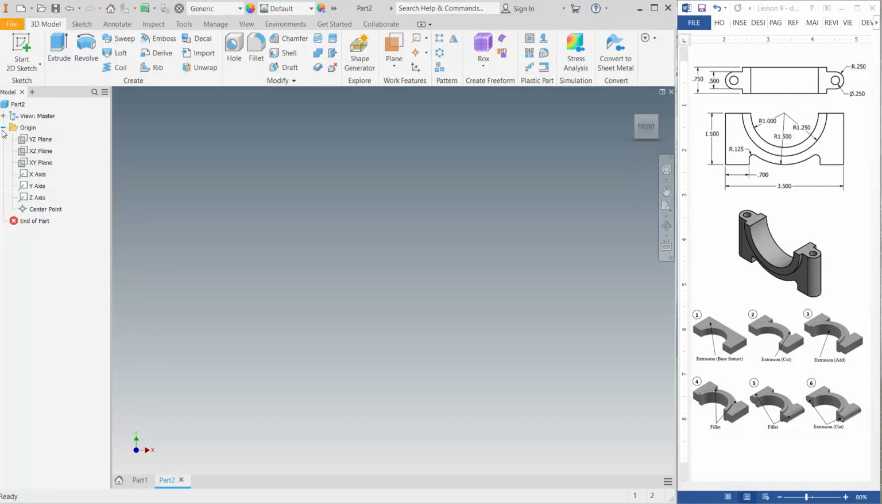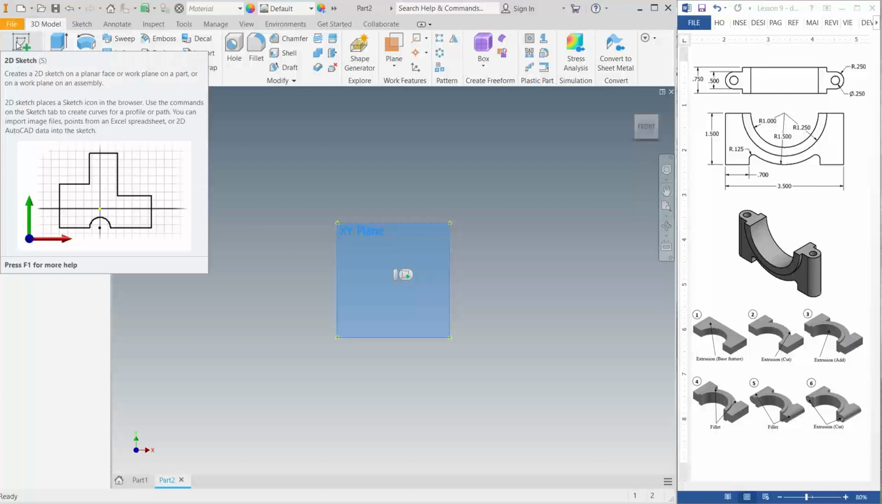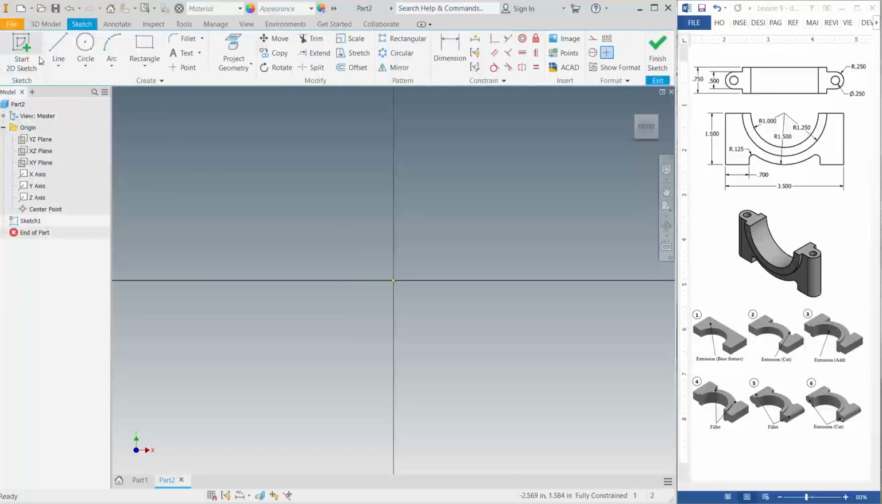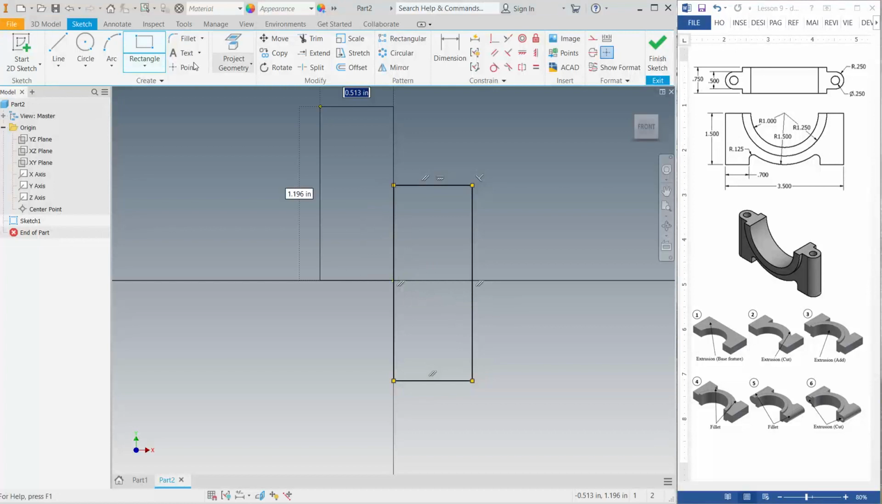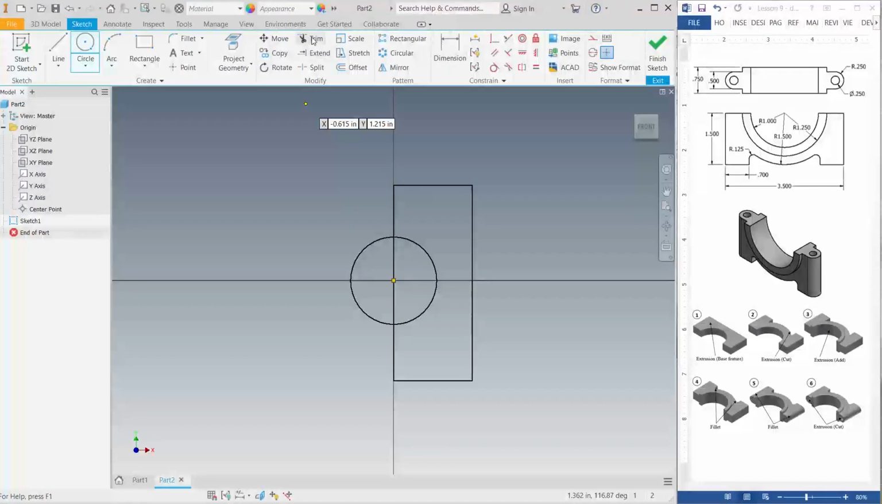I'm going to use the XY plane, and then select Start Sketch. Now I can create the sketch. So I'm going to start with the rectangle and also a circle. Now I'm going to trim them. So it looks like this. Now I can apply the dimensions.